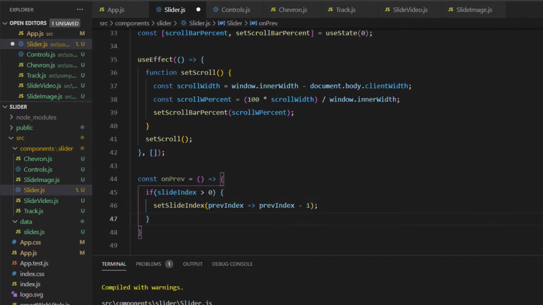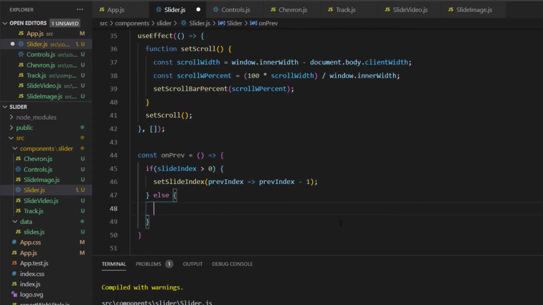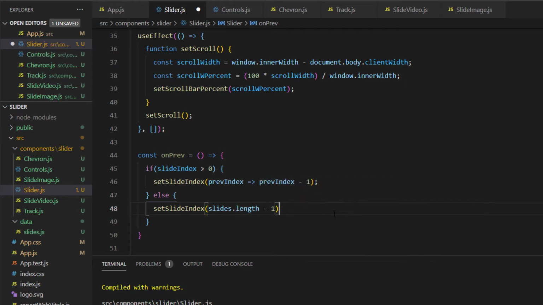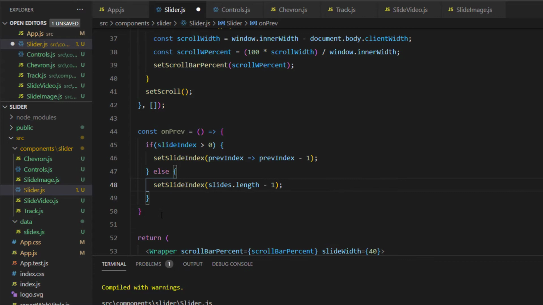All right, if it's not more than 0, if it's 0 and we press the previous button, we'll slide the user to the end of the slide. So we'll set the slide index to slides.length minus 1 since it's 0 based. Now the same way for the next.